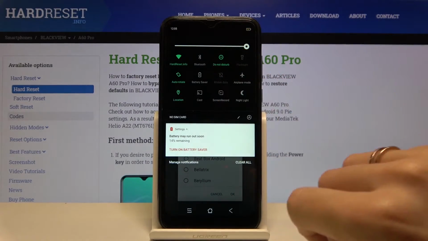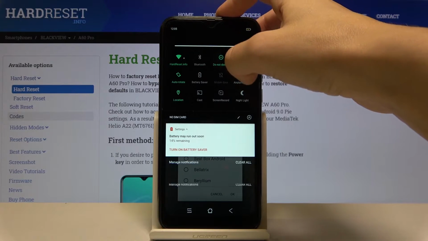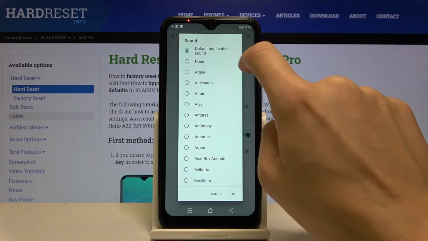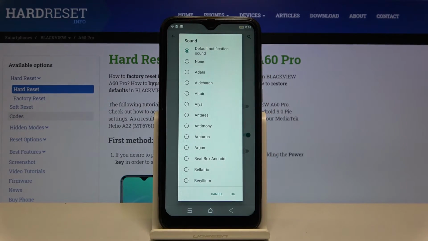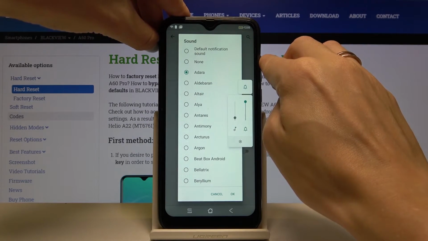Just let me switch off D&D mode. One more time. And now let's listen to all of the ringtones that you can apply. I will just volume it up a bit.